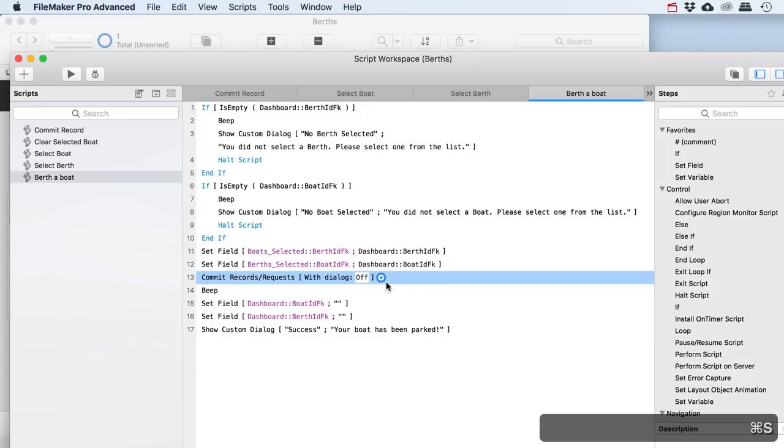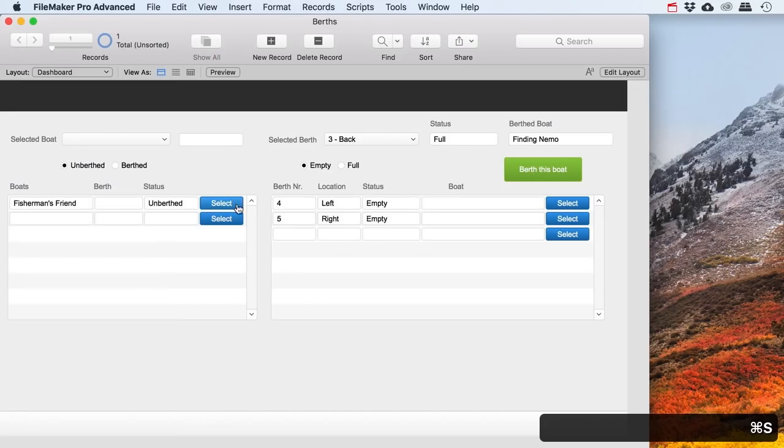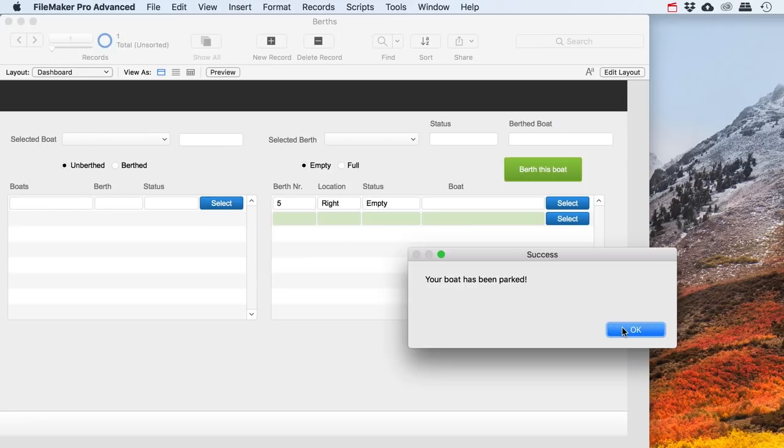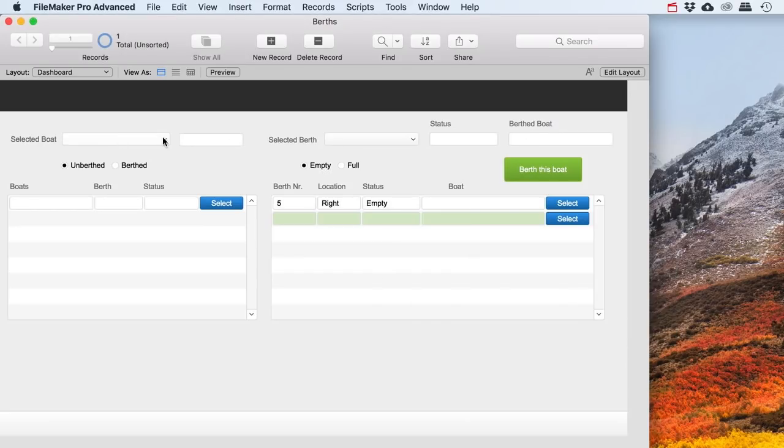Okay, let's save this. So let's select this boat, and let's select here spot number 4. Let's berth this boat. Your boat has been parked, and so these fields are now empty so that I can't accidentally do something wrong. Okay, maybe now we need to figure out a way to do the opposite.